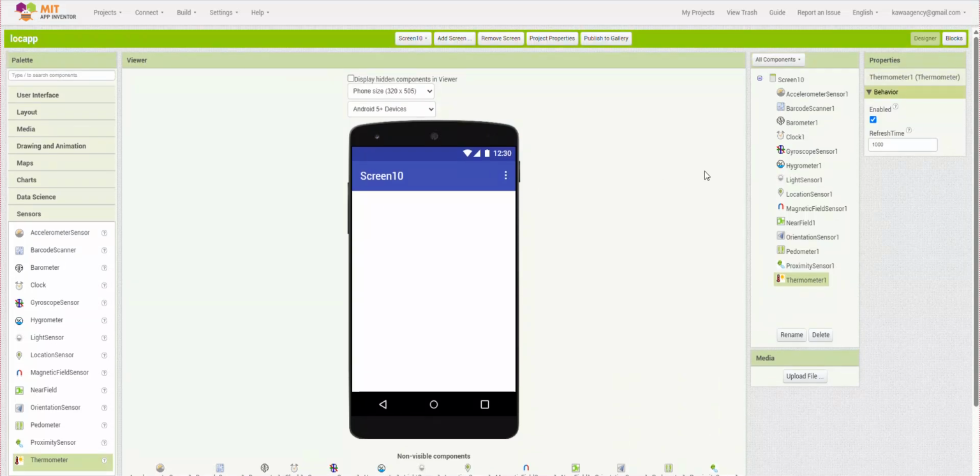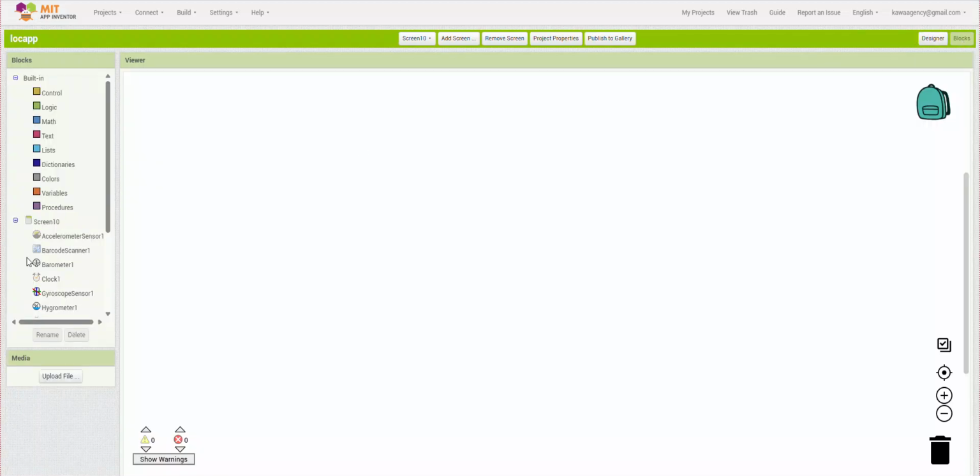You can as well work on designing and giving the different instructions to your blocks here on the block section. Then this is where you have to work everything out.